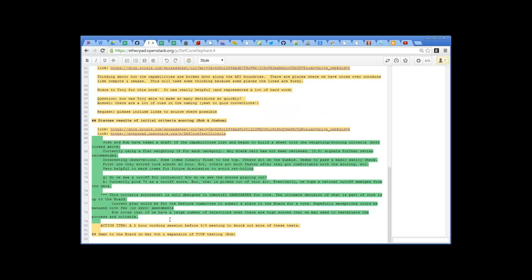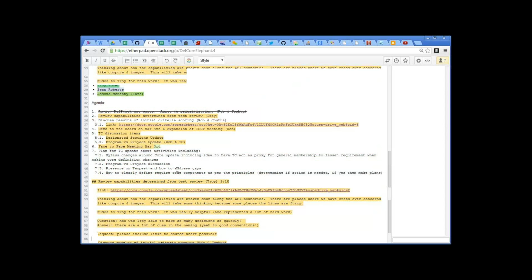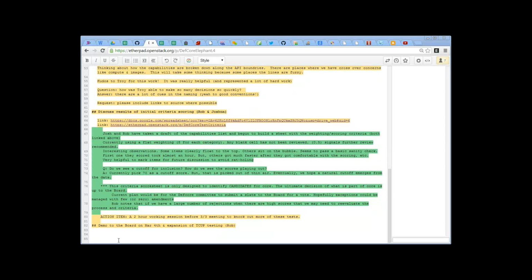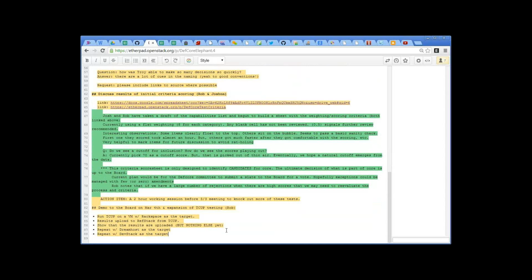Before I jump to the TC pieces, I wanted to converge the RefStack update with the idea of what I'm hoping to demo to the board. I did present this to the RefStack team, so this is pretty much a paste from what I showed in the meeting.